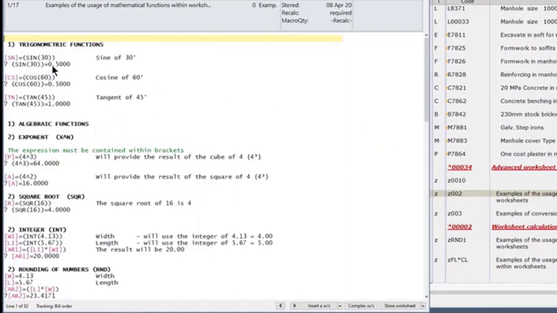So if you want to calculate sine 30, it will give you the value there. Cos 60 gives you the value there. Tan 60 gives you the value there. Then you have more examples of exponents. So if you do 4 to the power of 3, the system will give you the value. 4 to the power of 2, the system will give you the value, as well as the square root of 16, which will give you the value of 4.